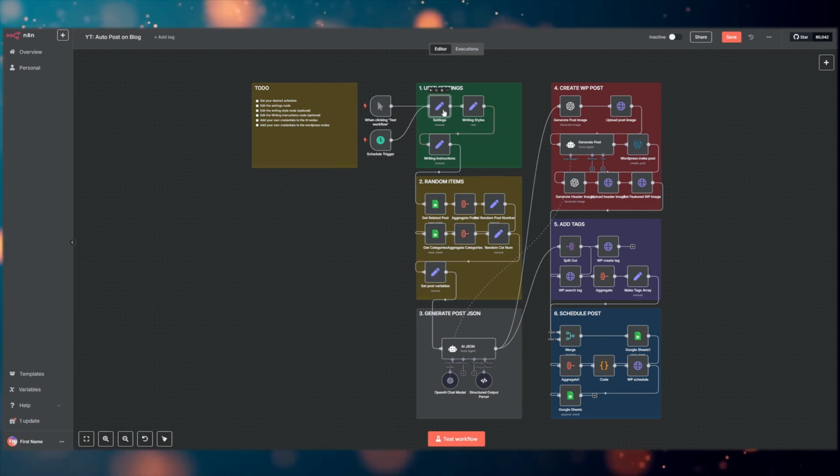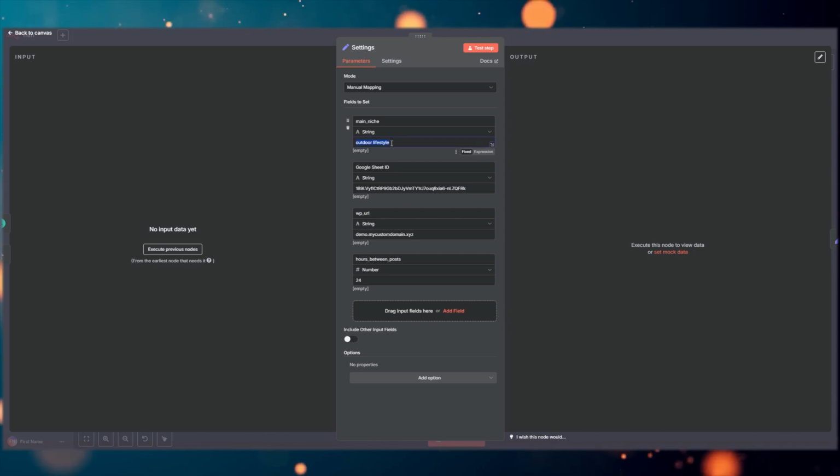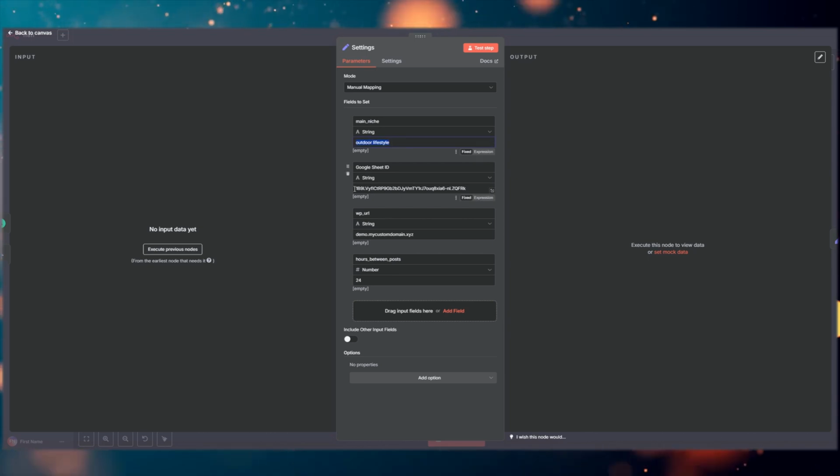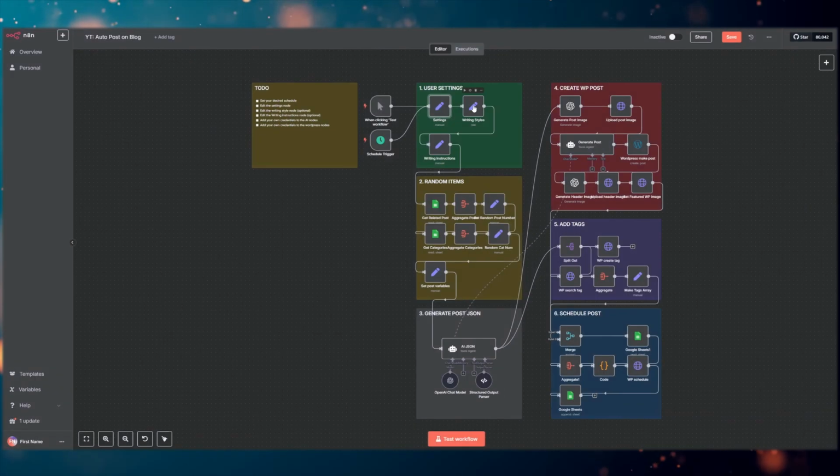So let's take a look at the settings here. We already covered these just before, so just really quickly, you want to put in your main niche, the Google Sheet ID, your domain, again without HTTPS, and of course hours between posts.